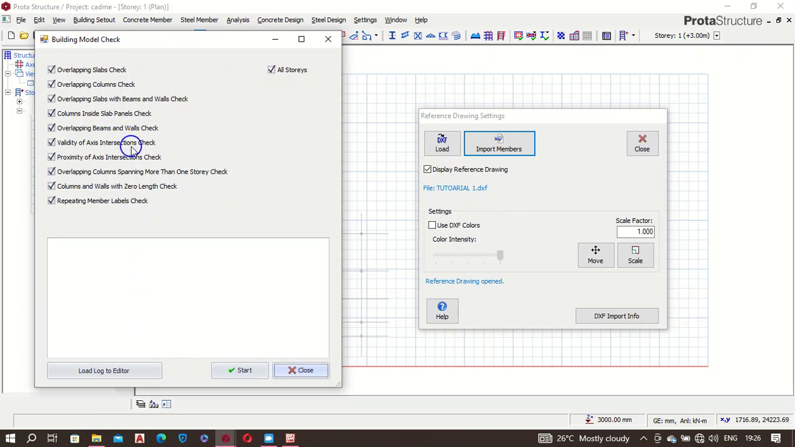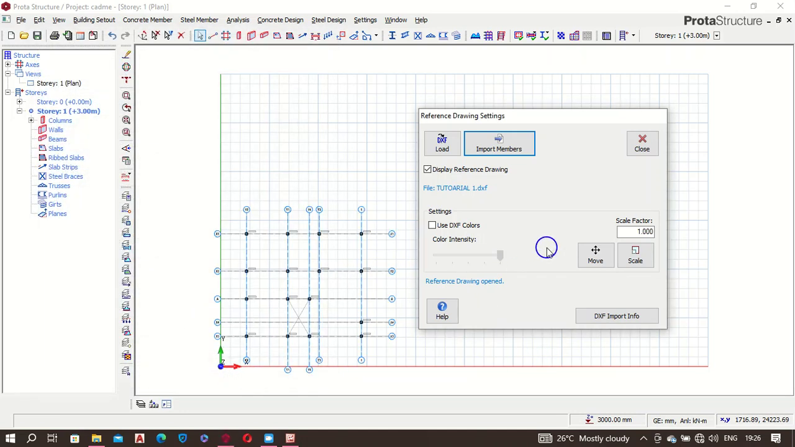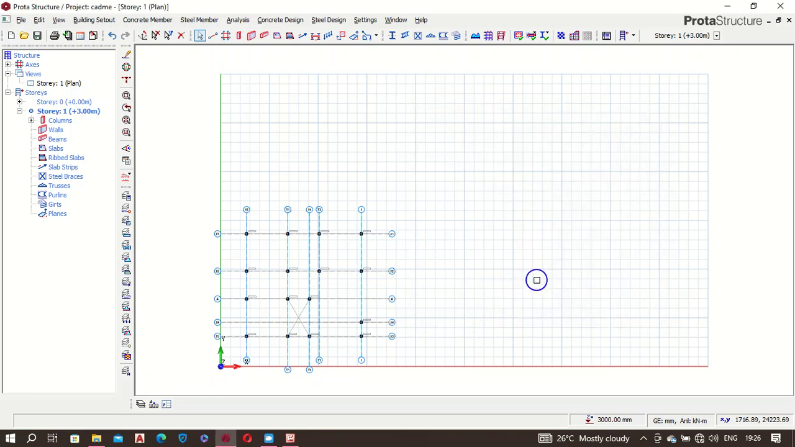Now, you need to check if there is any overlapping, if there are any issues with your drawing. So let's do a quick check. You click on start and you should be having zero errors. Okay, when you have this, you're good to go. Then you close that. Then, having done that, you now close this.